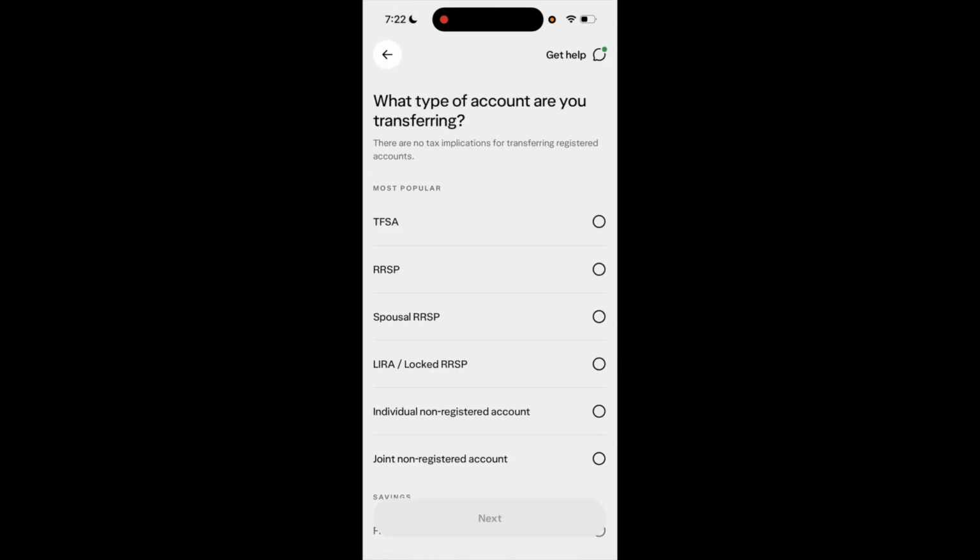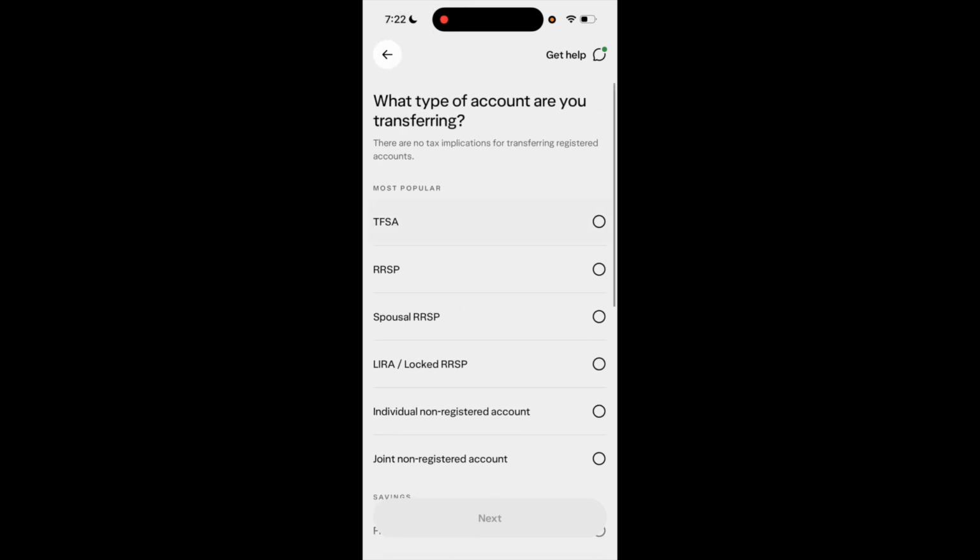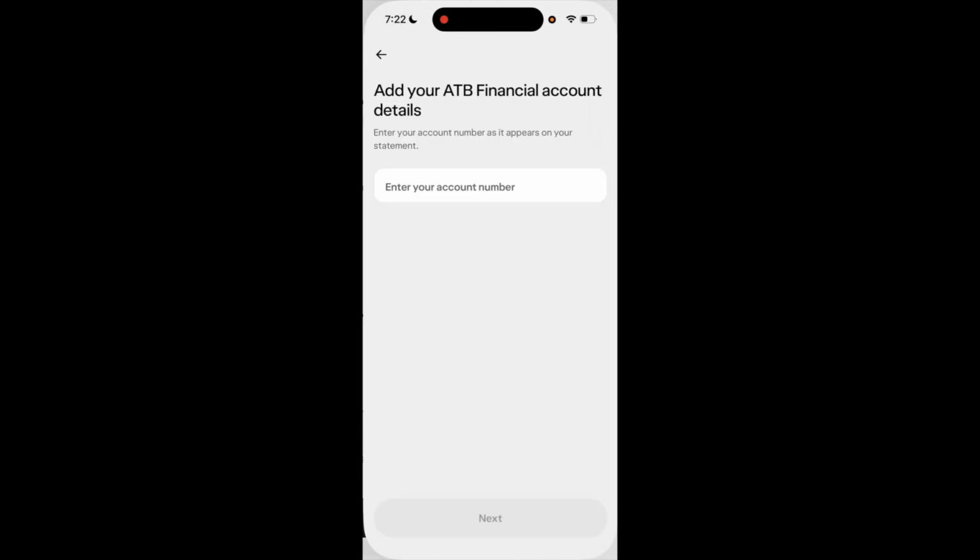Once you're here, you can then select the type of account you are transferring. So there's some popular accounts, retirement accounts, etc. Let's say, for example, you're transferring a TFSA account. You would then select it and then press Next.